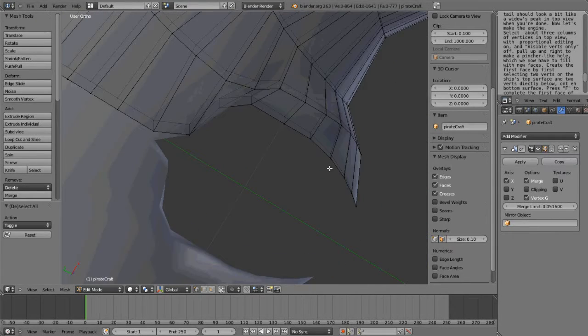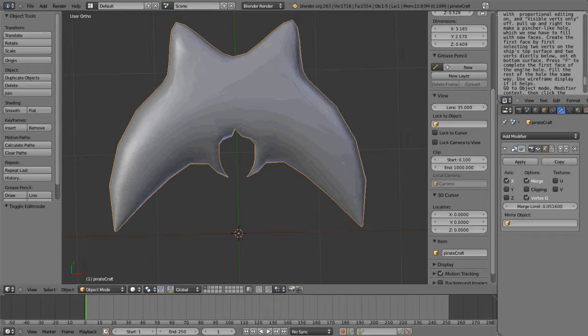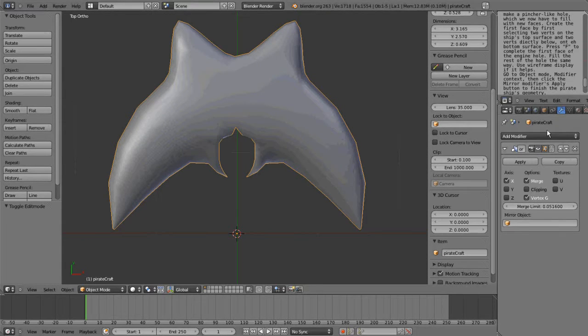Go to Object Mode, Modifier Context, then click the Mirror Modifier's Apply button to finish the pirate ship's geometry.